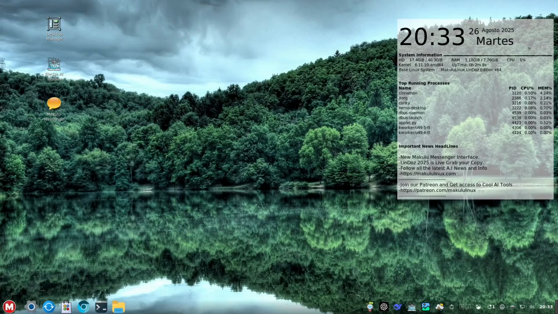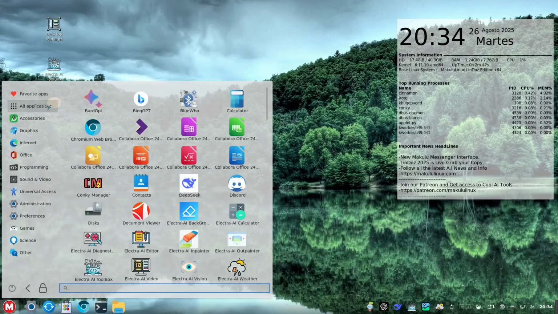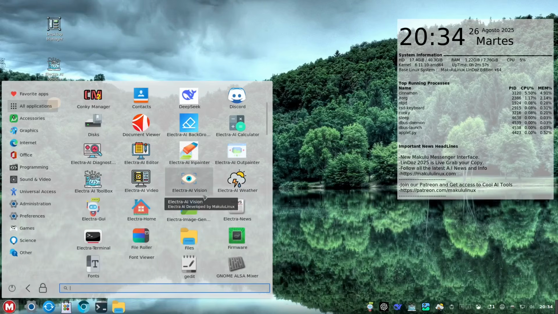So this is their desktop UI, or the desktop user interface. As you can see, we have the information right here from the system information plus the important things, and we also have the shortcut icons. We also have this one right here: the quick launch and the start menu for the Makulu apps launcher. So we have Bard GPT right here, Bing GPT, and all those like DeepSeek at the same time for AI.